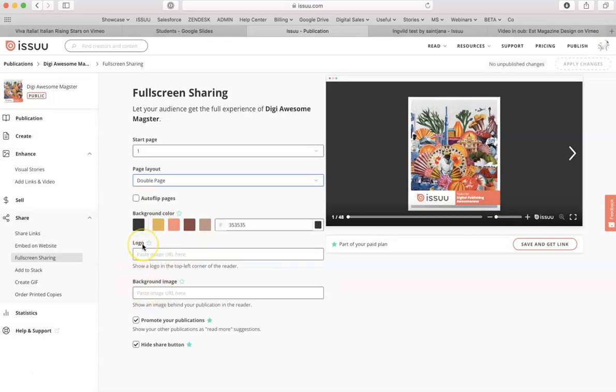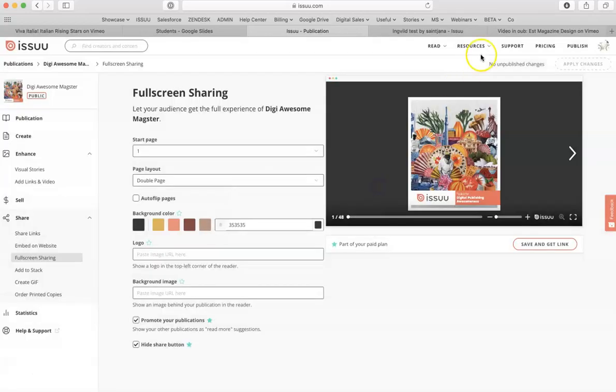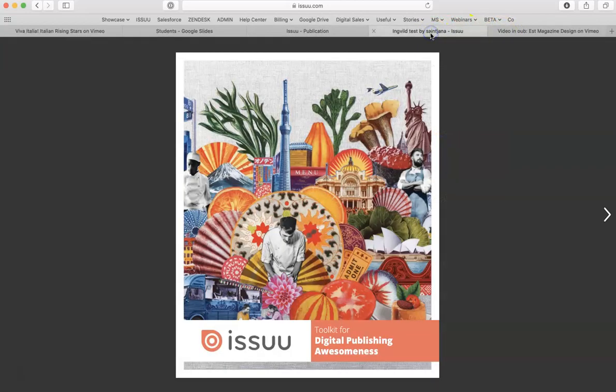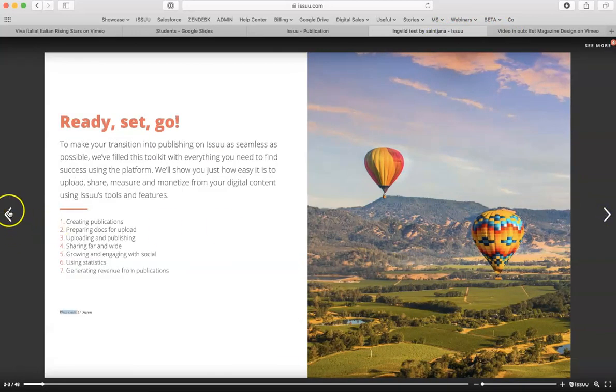These just need to be hosted anywhere on the internet, and they need to be in PNG format. You can also again promote your 4 latest publications, and you can hide the share button. If you save and get this link, if you copy it, it will open in this full screen sharing experience.